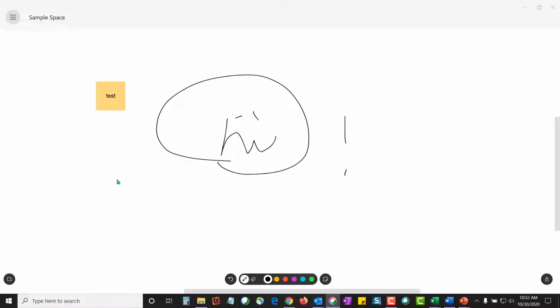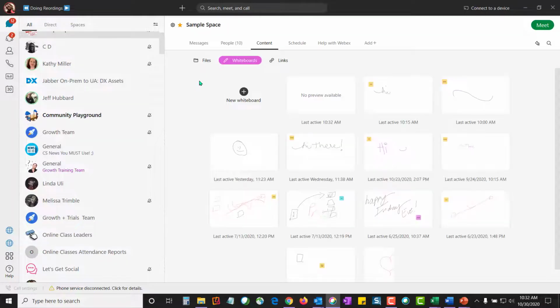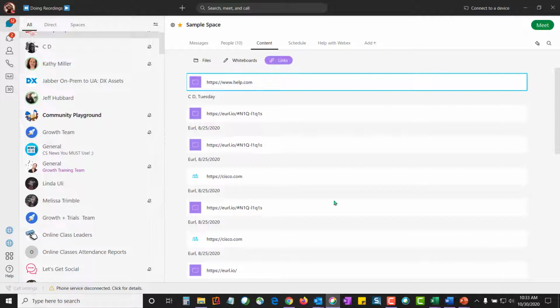Now, if I want to go ahead and share this whiteboard with the other team members, I will go ahead and post the snapshot here. That will put it in the messaging area, and it will also put it here in the whiteboard area. These are all of the whiteboards that have been shared in the order of which they were shared, most recent to the top. And finally, there is the links button. The links button is where you are going to find all of the links that have been shared in the space, the most recent one to the top.